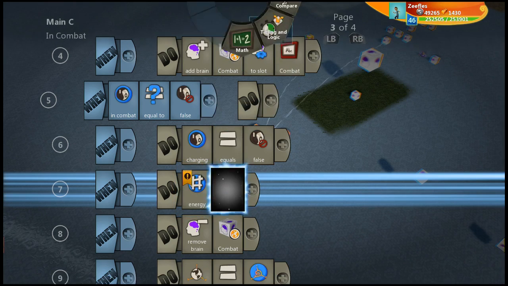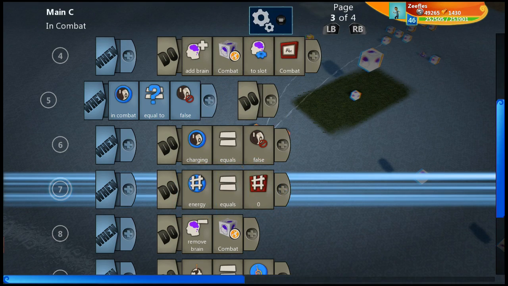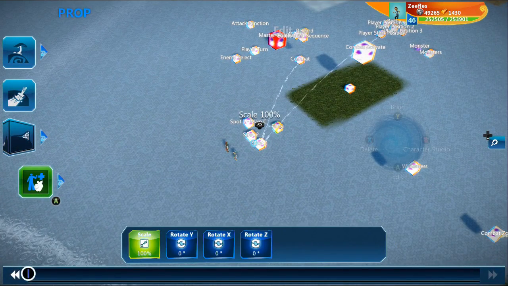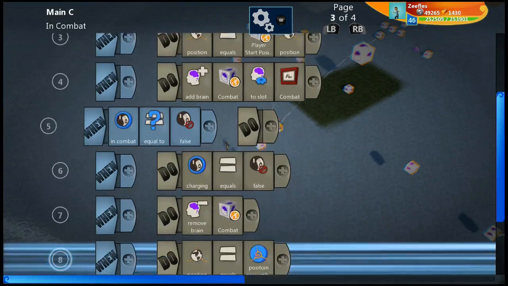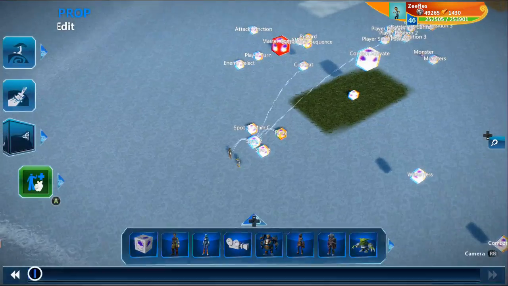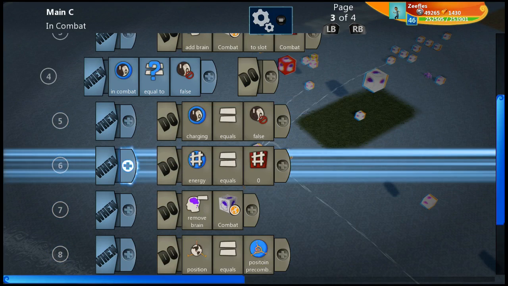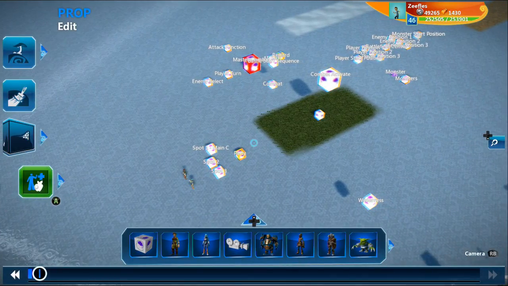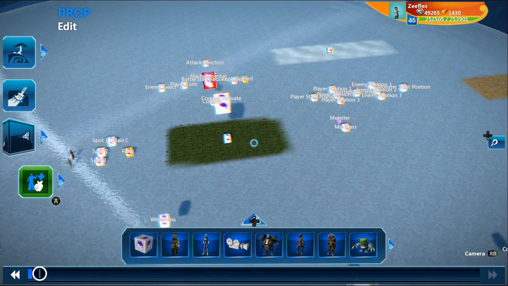Energy equals 0. Again, a little bit of redundancy, but with the small amount of code that we're using to make it happen, I'm not too worried about it. I'd rather not do it this way, but I think it's a quick fix for now. And if I decide to do it differently later, I will definitely do it on video. All right, so we've gotten that taken care of.